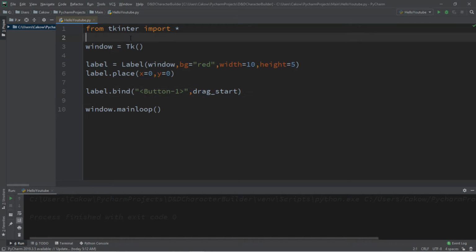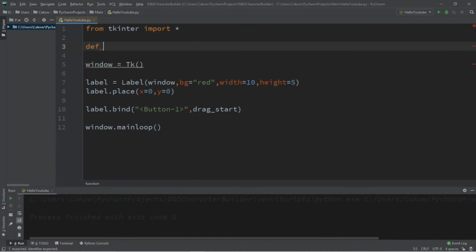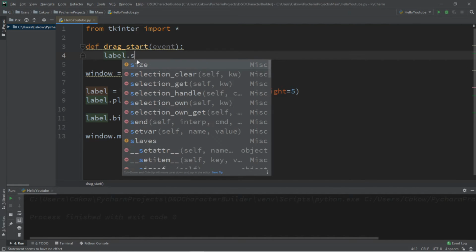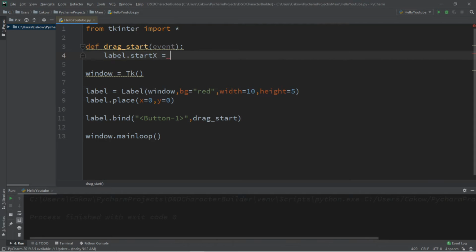So at the top of our program, let's define this function. def drag_start, and this takes one parameter. The parameter we have is our event. So what we're going to do is actually get the coordinates of where we click within this label, and we're going to assign these to a new variable or attribute of our label. So label.start_x, let's create an attribute called start_x, equals our event.x. So this is where we click within the label and not necessarily the window.